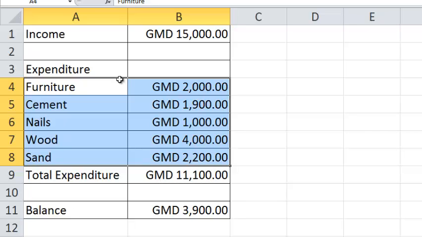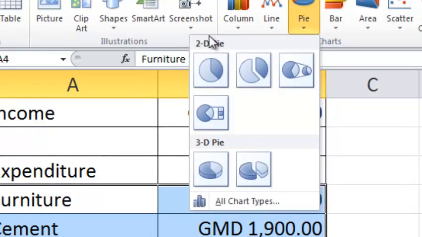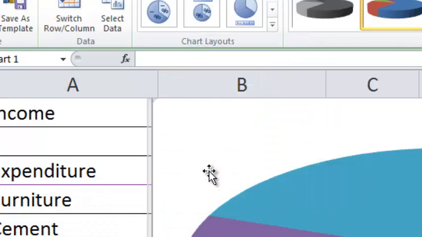So I'll go to the Insert tab. Be careful with the area that you select. Look here, we are only choosing the raw data. So I'll go to the Insert tab and then I click Pie. You see I have 2 categories of pie chart. You have 2D pie charts and you have 3D pie charts. So let's say I choose the 3D pie chart.